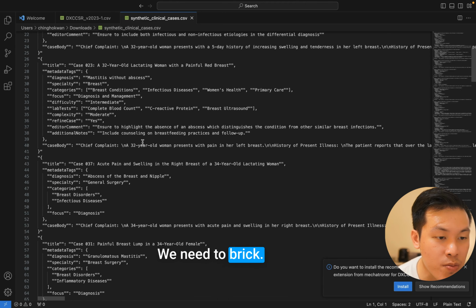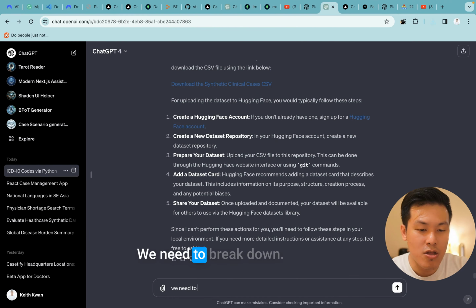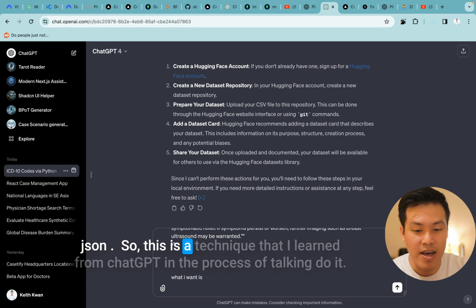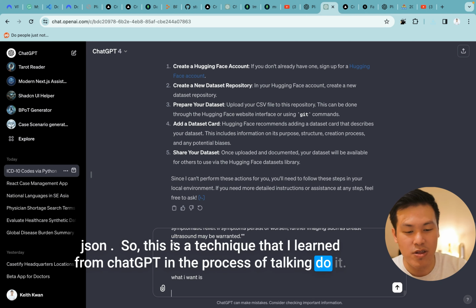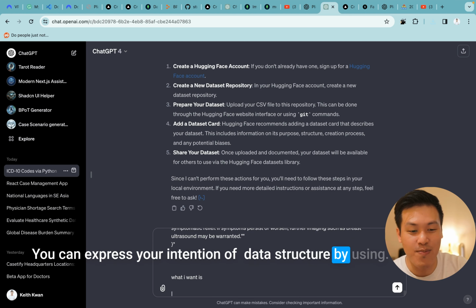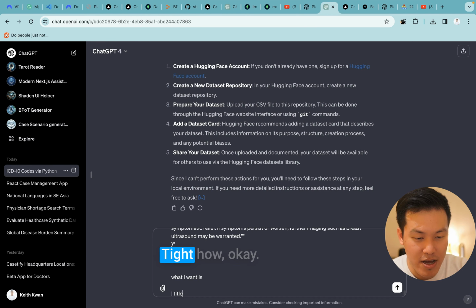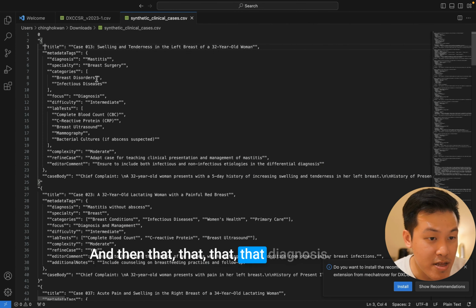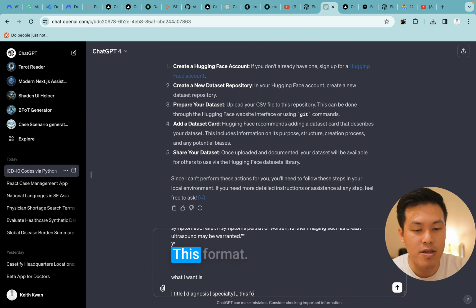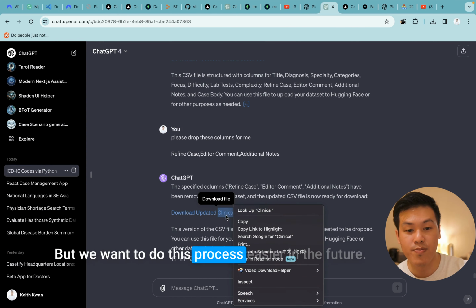Okay, that's not okay yet. We need to break down the JSON. This is a technique that I learned from ChatGPT in the process of talking to it. If you want to build a table, you can express your intention of data structure by using this straight line. I don't know what it's called. Okay, title, and then the diagnosis, specialty. Okay, this format. Now we have the CSV.